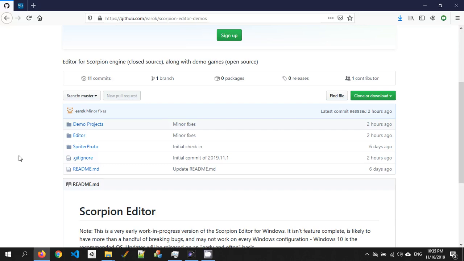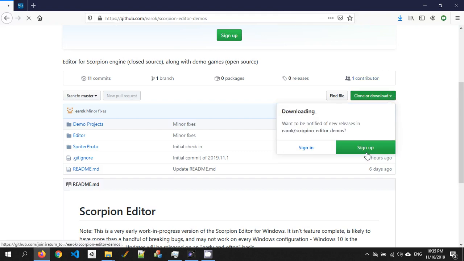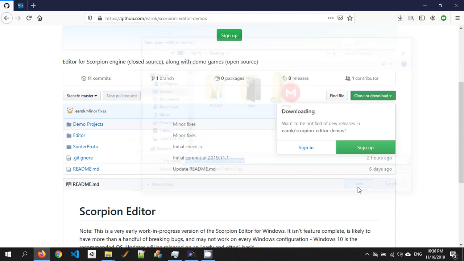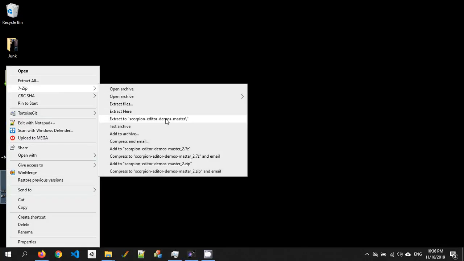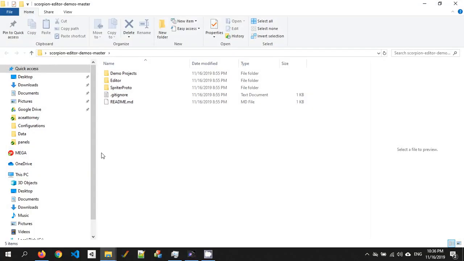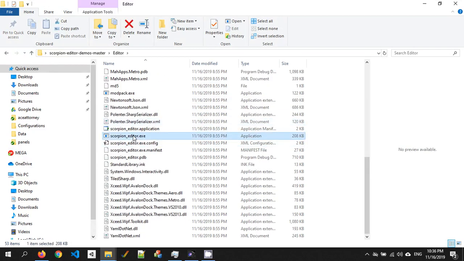In this video, we're going to download the Scorpion editor, give it a quick run, and then start work on another level for the Alex Kidd demo. So just going to download the zip file to start with. Then all we need to do is open the editor folder and run scorpioneditor.exe.